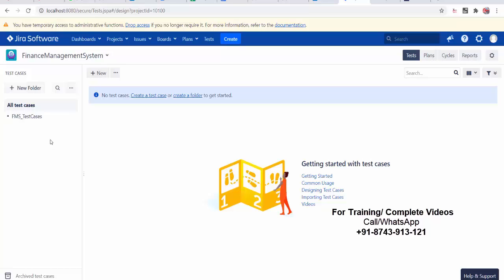Now we will maintain our subfolder structure. So let's take an example. In this folder, I want to create a subfolder. So we will create a folder and subfolder according to the different modules or the components we are having. So you can take it, this folder is for all test cases. Inside this folder, I'll create a subfolder. So I just click on this, add subfolder.